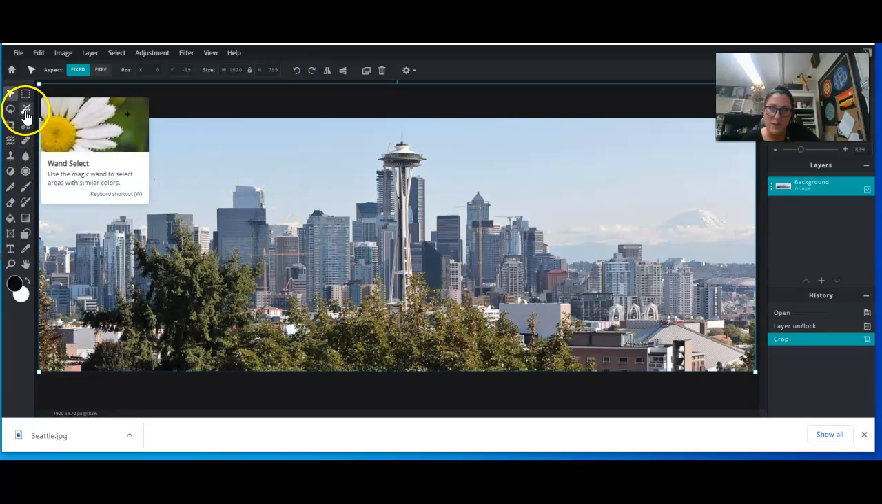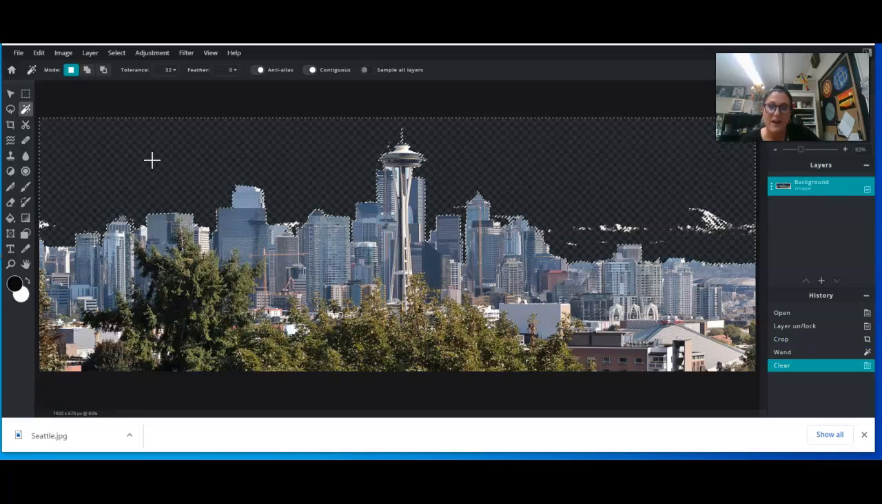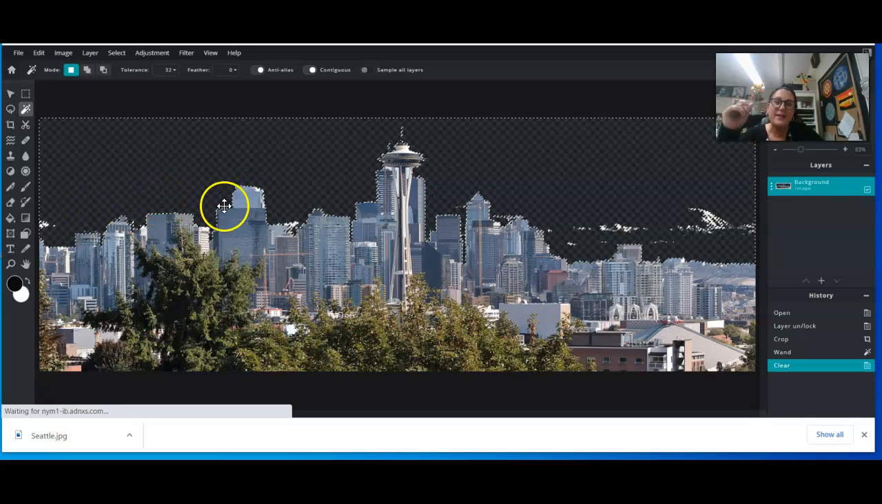I can also use this magic wand tool right here, and I can click on that, click on my sky, backspace, and now my sky is gone. Oftentimes though, what will happen is if your tolerance level is not right on point, then you can end up clipping off some of your buildings.